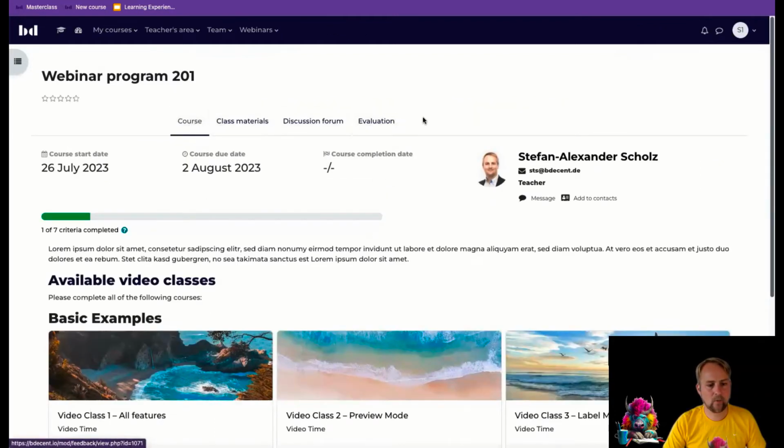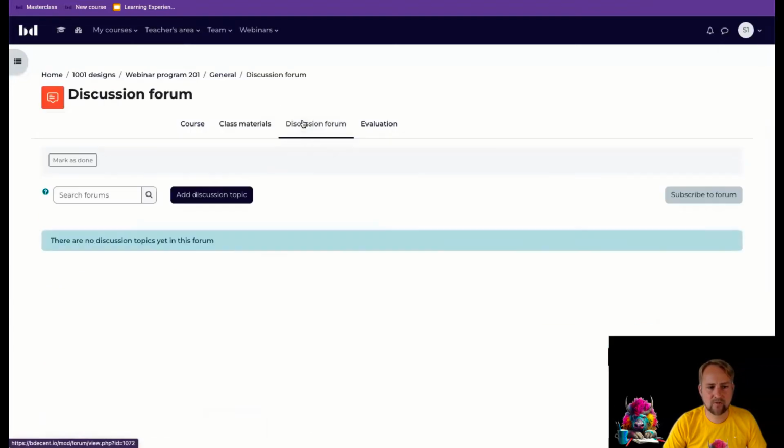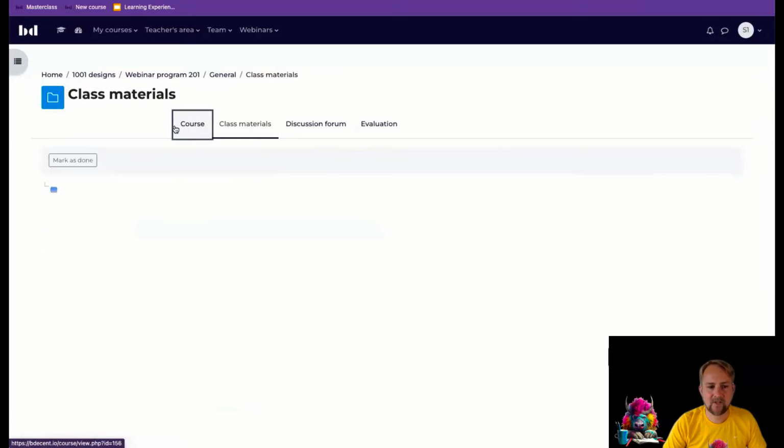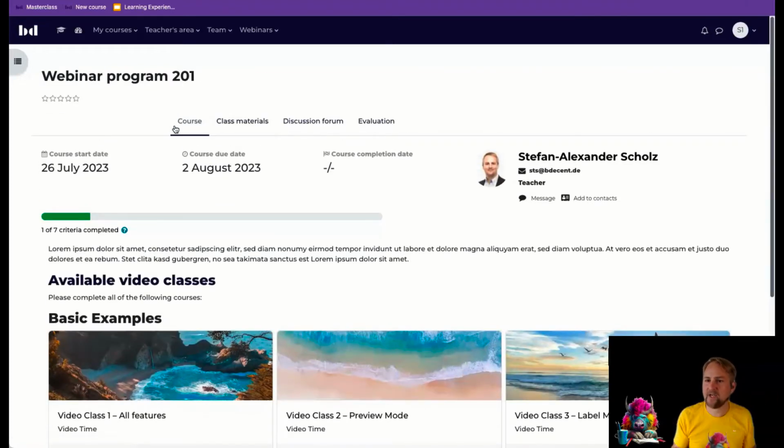So once all the additional secondary navigational entries, which are only visible for roles with higher privileges like teachers or managers, are gone, you see that this is now very simple. You have the course contents, you have the class materials, you have a discussion forum, and you have the evaluation. So basically, this makes the secondary navigation a tab navigation. And I personally really like this approach because it allows students to easily navigate.